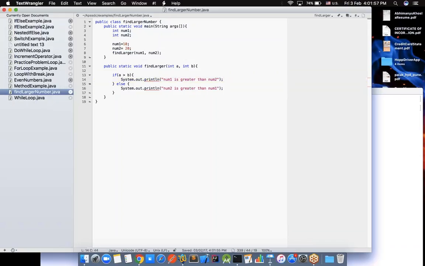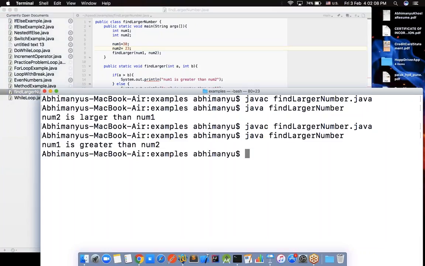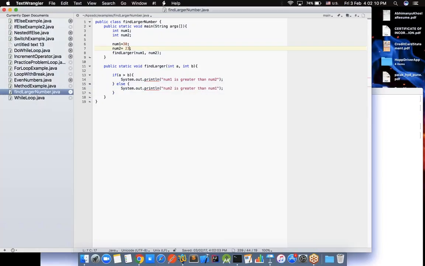Okay. Now if I want to change the values, I can simply do it like this: 30, 23, that's it. The remaining program remains the same. Number 1 is greater than number 2. Is it okay?